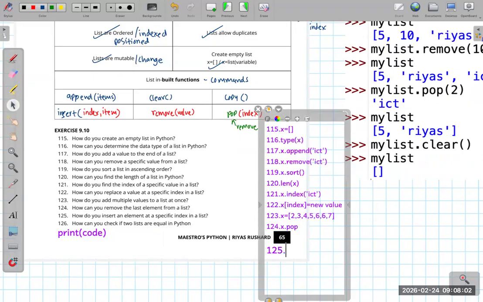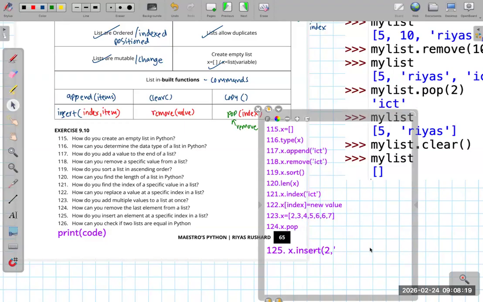125. How do you insert an element at a specific index? x dot insert, second position. I can say one ICT. I just added ICT.